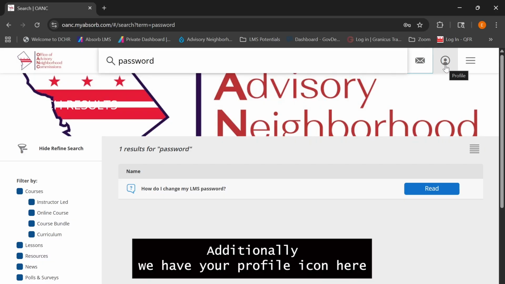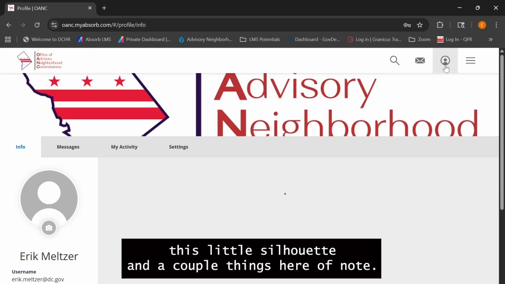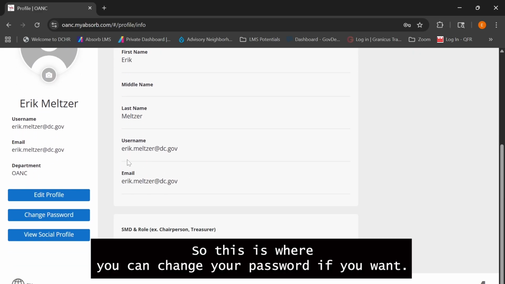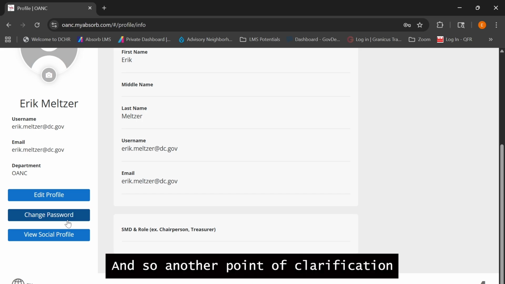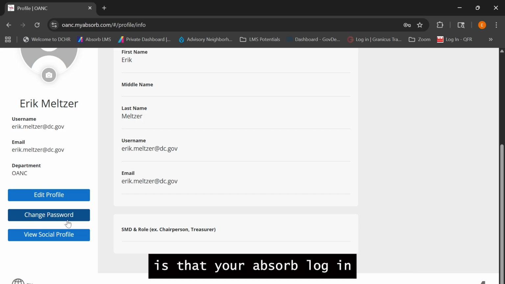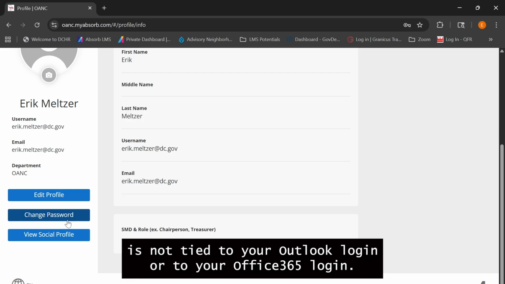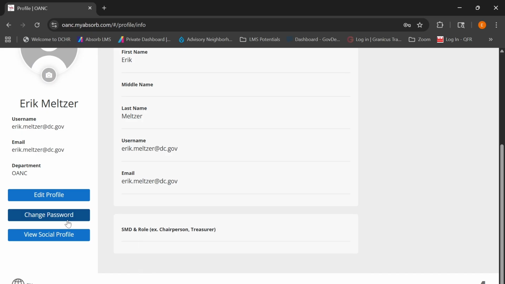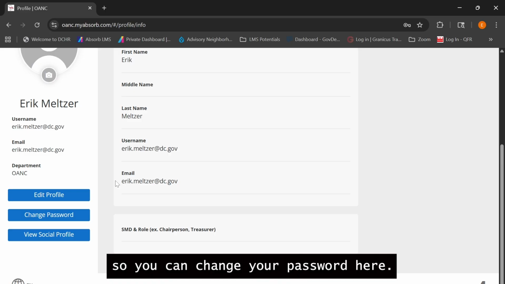Additionally, we have your profile icon here, this little silhouette. A couple things here of note. This is where you can change your password if you want. Another point of clarification is that your Absorb login is not tied to your Outlook login or to your Office 365 login. They are entirely standalone and unrelated. So you can change your password here.